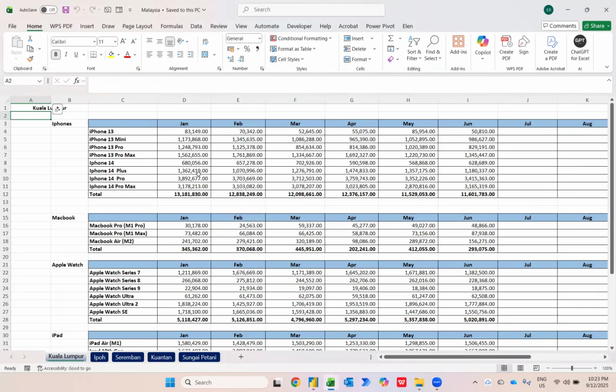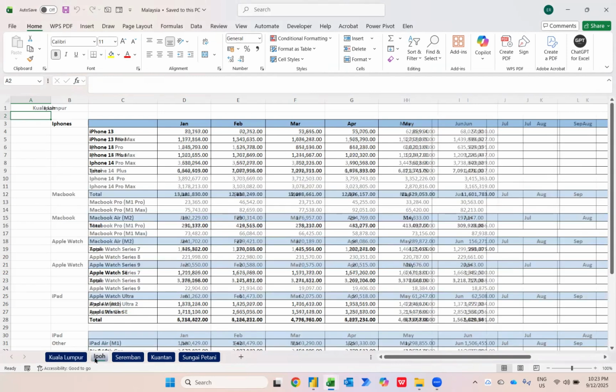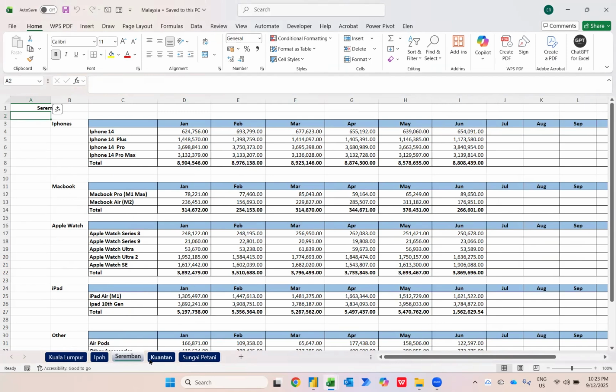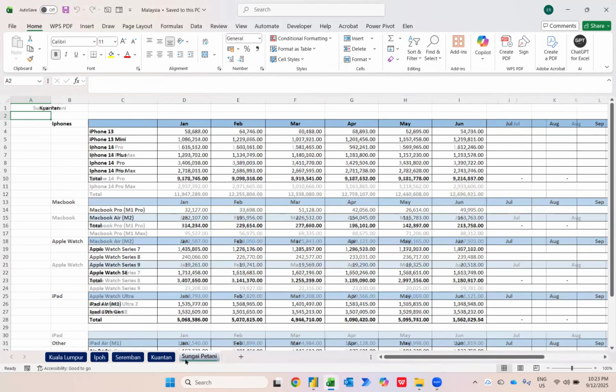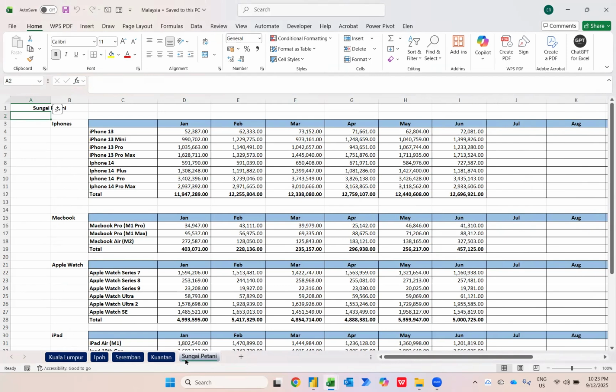So today we will learn how we can compile several Excel files which have several worksheets into Power BI. For example, in this particular Excel file, we have tabs like Kuala Lumpur, Ipoh, Seremban, Kuantan, Sungai Petani. My manager wants me to compile all these worksheets into one.